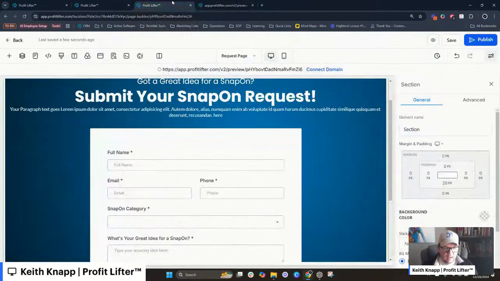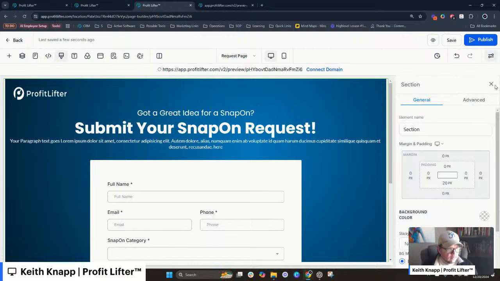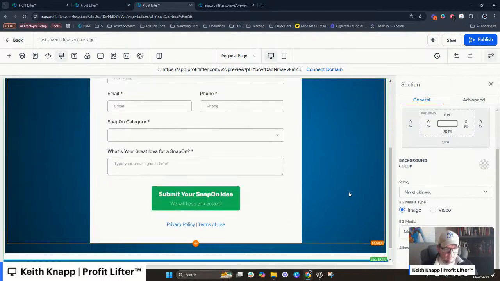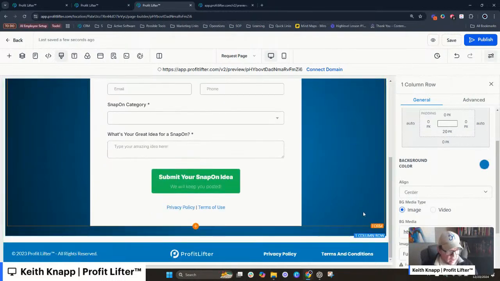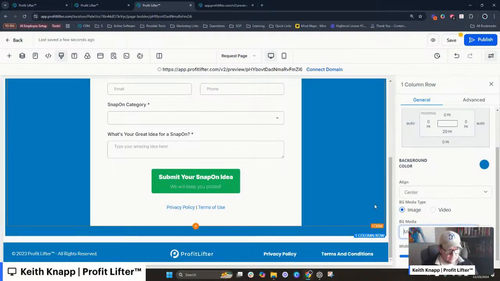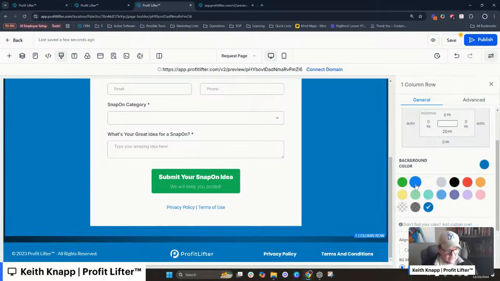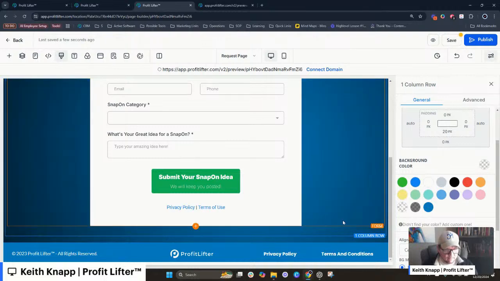Ooh, that is all scrunched and weird. Okay, here's what I did wrong. When I was setting this up, I actually put this background inside of the column or the row instead of inside of the entire section. That's why it was doing that. Sorry about that.